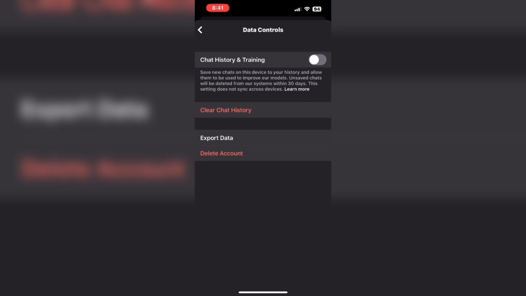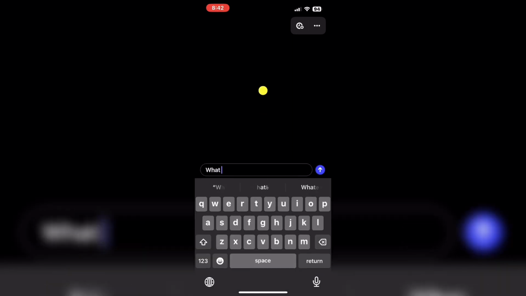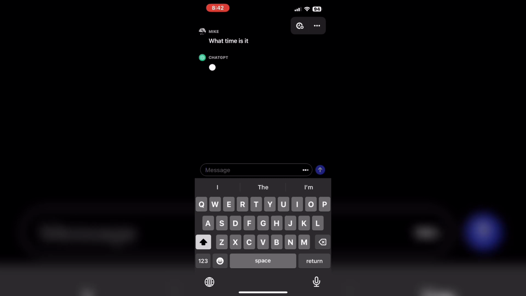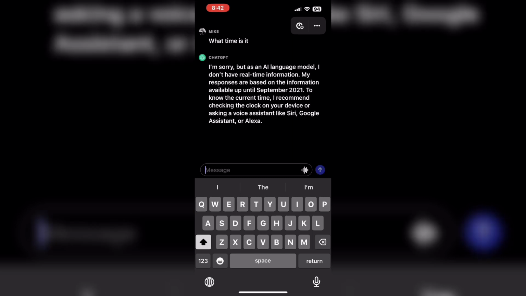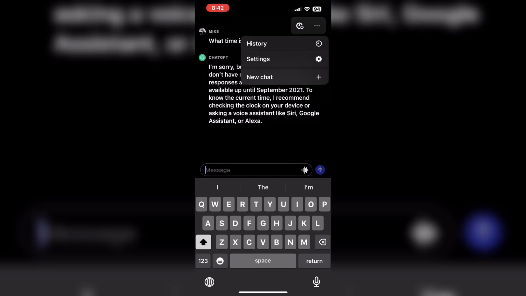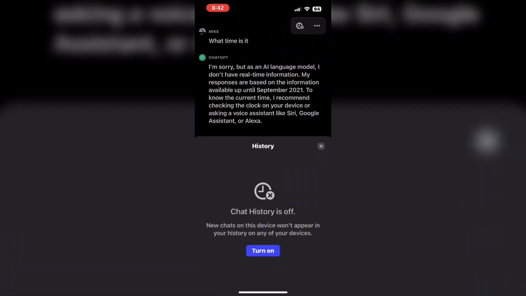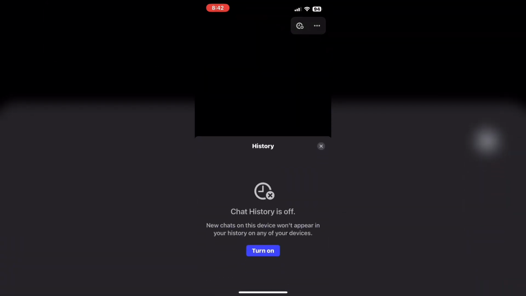If you go back to your conversation window and access history, you'll notice that all of the history has been removed. When you type a query into ChatGPT now, your request is sent to ChatGPT servers. It's not saved on your device. When you access history, this is what you see.